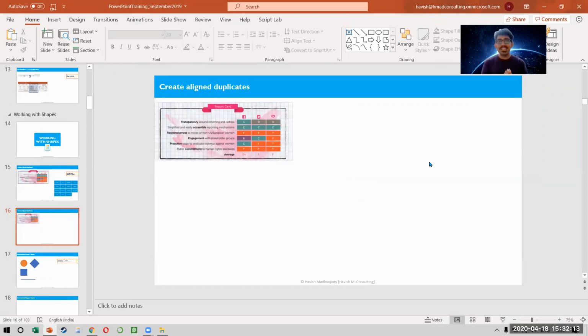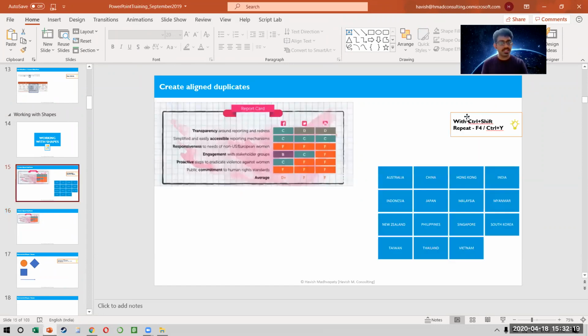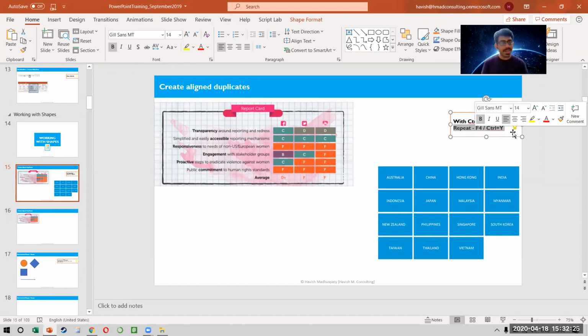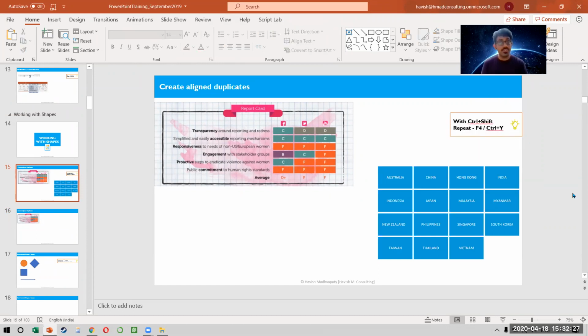Remember, we want 18 rectangles. Now I want to show you how you can do this using a single shortcut, or rather 2 shortcuts. The shortcut is Control and Shift and then Control Y. Okay. When do you press Control and Shift? When you are dragging a shape.